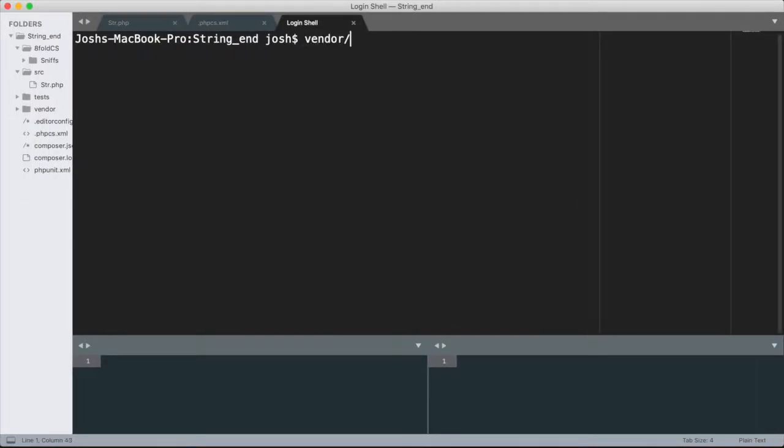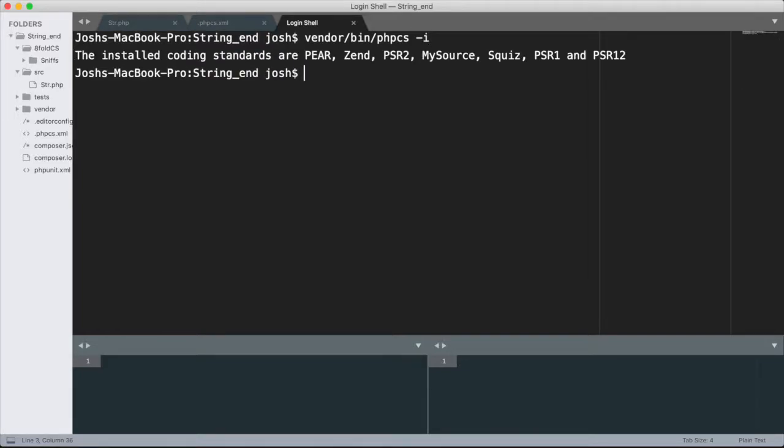So if we do vendor/bin/phpcs -i, we're asking what's installed. You can see PEAR, PSR2, MySource, Squiz, PSR1, and PSR12. And what we want to do is have Eightfold CS in there.